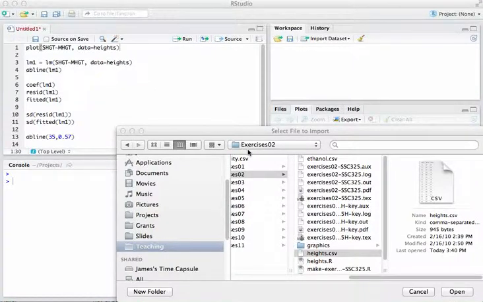In this video, I'll walk you through the process of extracting some important details from a fitted linear model object in R. I'll do this using the heights.csv dataset, which came up on your second exercises this semester. So I've already clicked on the Import Dataset button in RStudio and surfed to the location on my hard drive where this file sits. Here it is, heights.csv.